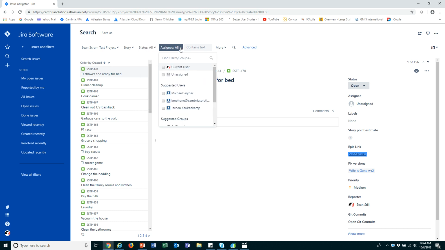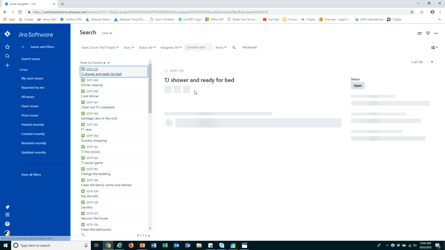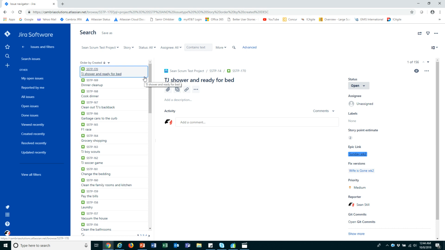If I know who it's been assigned to, I can select that person. Or if I just want to select a piece of text that I want it to search against, it'll do that. It also gives me the option of adding some more items on here. These are all fields within the JIRA issue that we can search against. Once we do have it, we hit our search icon, and it goes back and gives us the list based on what we have selected up here.